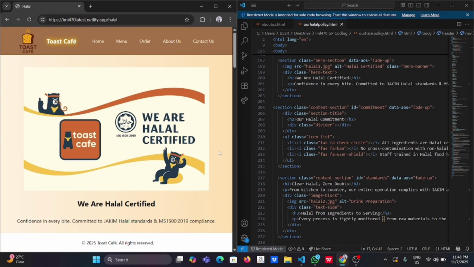Okay, so we move forward to the hero section, banner and statement. At the top, we have the hero section featuring our halal certification banner and a bold heading that says, "We are halal certified." Below that is a brief message that reassures customers about our compliance with JAKIM and MS 1500:2019 standards.